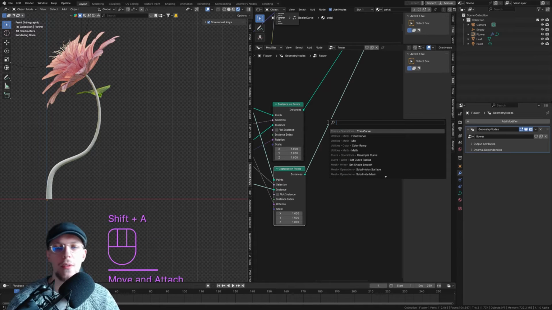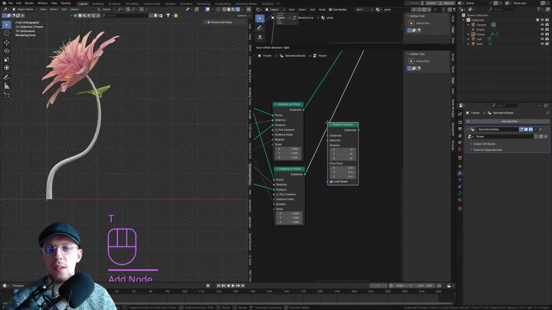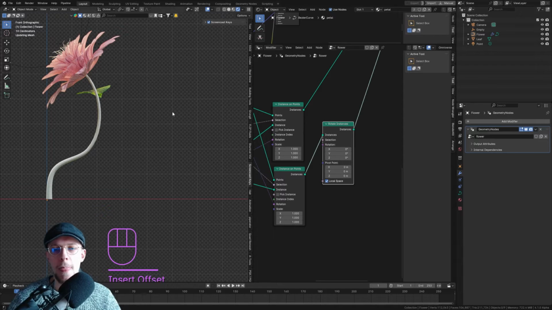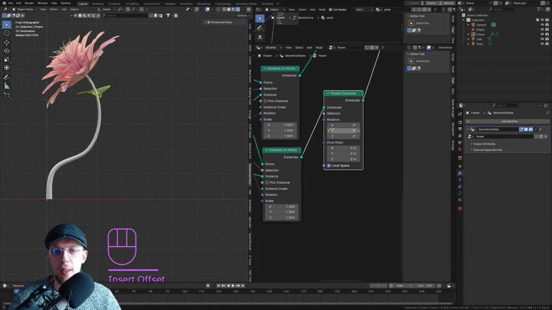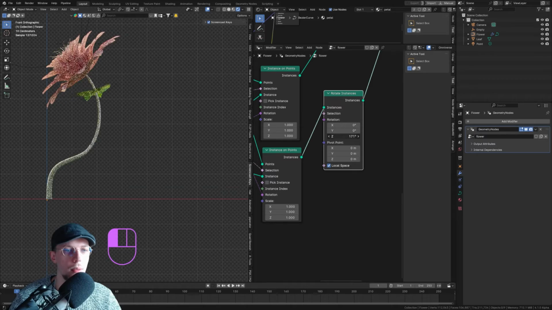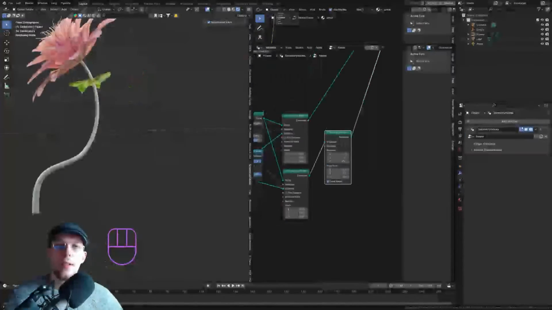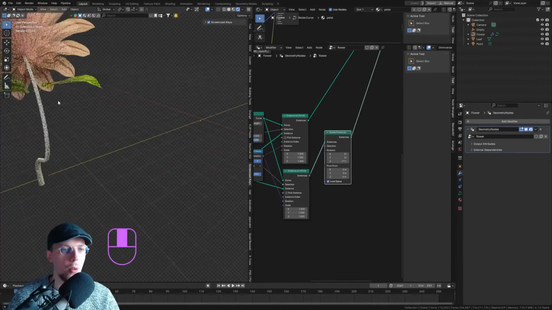So Shift-A and search for rotate instances. There we go. And we can just rotate this one with, for example, a value on the Z-axis. And the Z-axis is going to be aligned to our curve as well. So beautiful. Something like that looks quite nice. So now we have one of those leaves rotated a little bit.